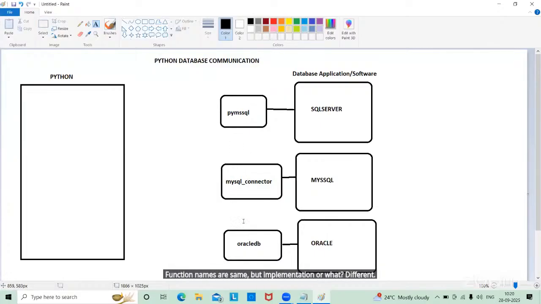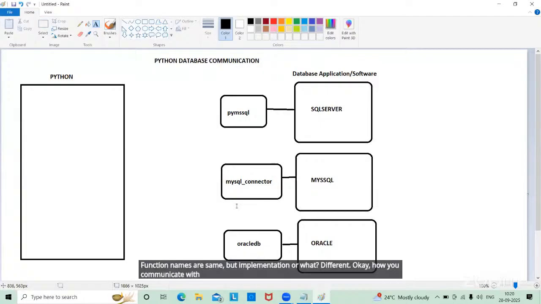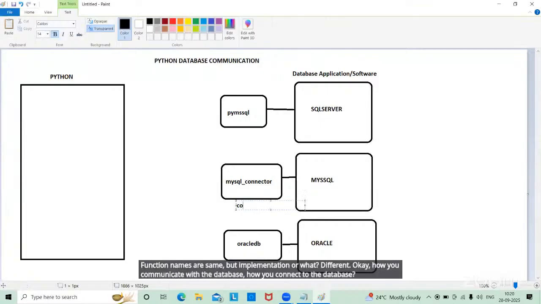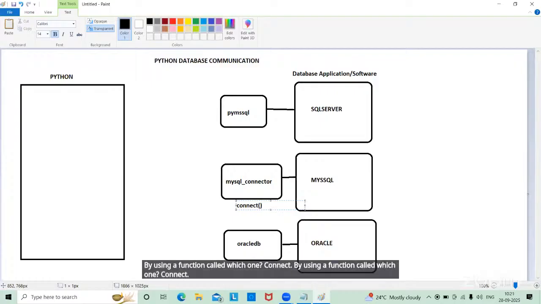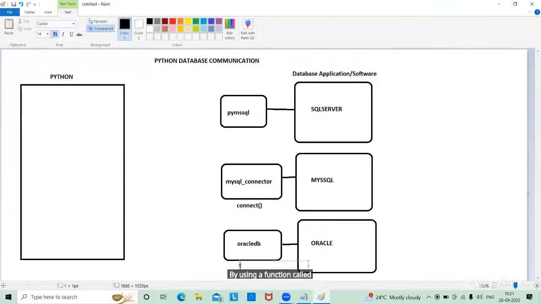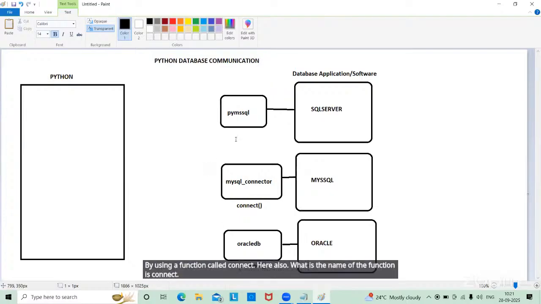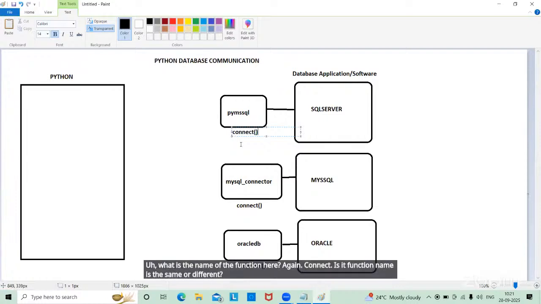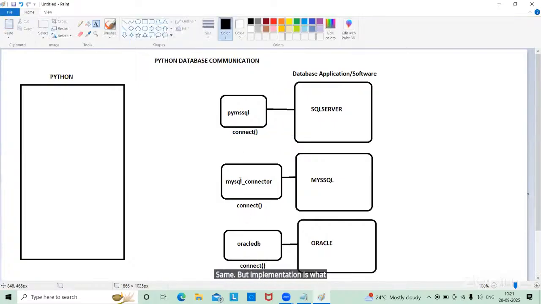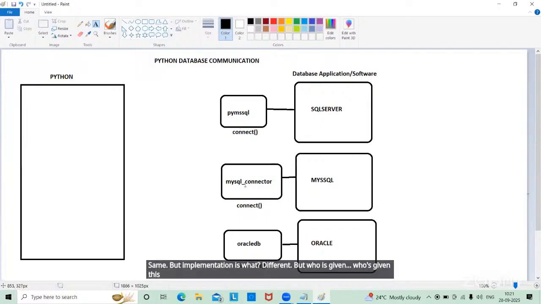How do you connect to the database? By using a function called connect. Here also the name of the function is connect. Is the function name the same or different? Same, but the implementation is different. But who has given these rules and regulations?